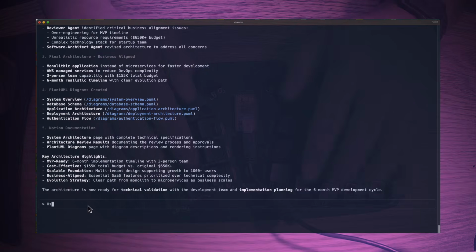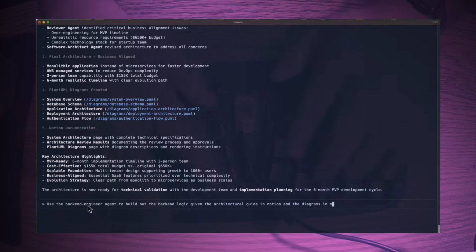All right, let's dive into our project. Let's now start implementing the code. We're going to use the Backend Engineer first to build out the backend logic. It's going to reference the architecture guide in Notion. And now that we have diagrams, it's going to take a look at any diagrams produced as well.